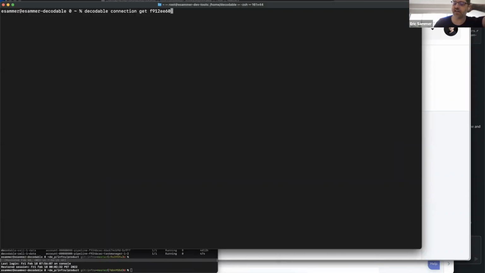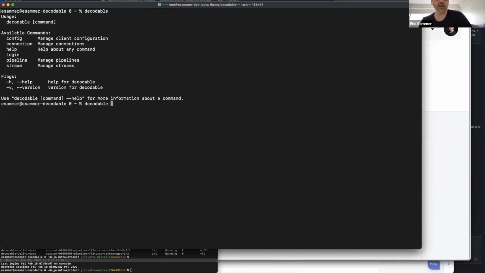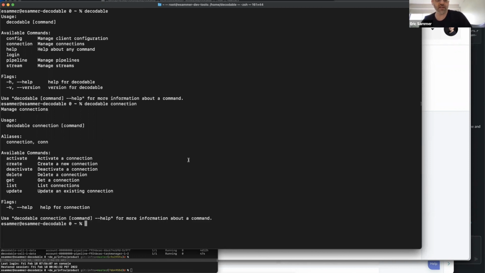The CLI is basically a bunch of developer productivity stuff wrapped around our APIs. Under the hood, it's implemented in Go. So really all it's doing is managing some authentication and authorization, and then making a bunch of API calls. So everything I showed you via the UI, you can do from the CLI, including all the operations on connections like activate, create, deactivate, and so on and so forth.